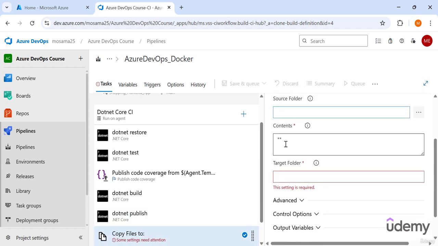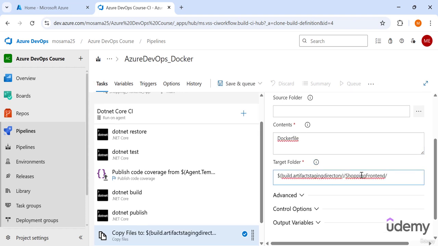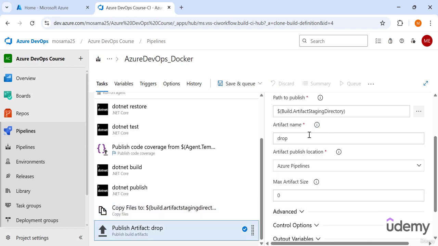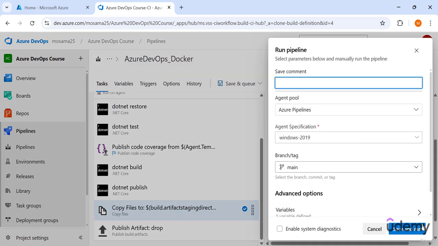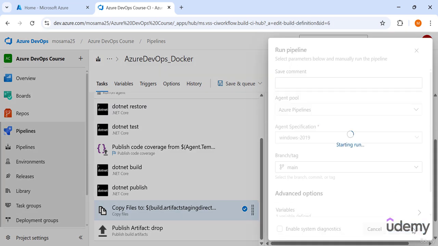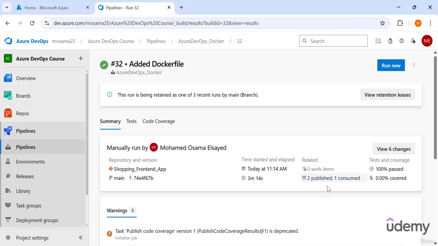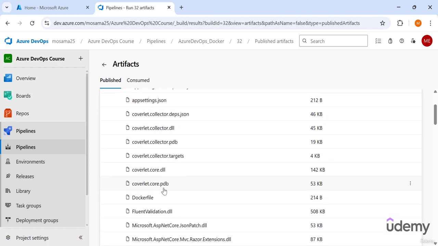The first folder will be the root folder. Content will be the Dockerfile. Write its name here. The target folder will be build artifact staging directory / shopping frontend. This will be our target folder. This is the folder of the artifacts. Then the Dockerfile will be with us when we publish the artifact folder. So now the Dockerfile is included in the artifact. You can save and queue to run the pipeline. Now the build pipeline has finished. We can check the artifact. Our Dockerfile exists within our artifact folder.